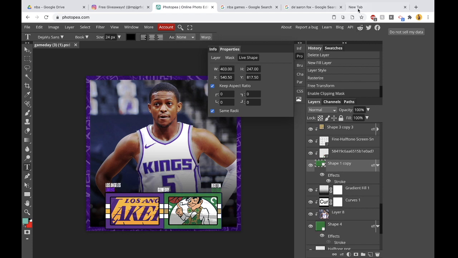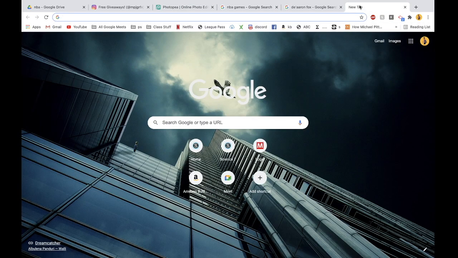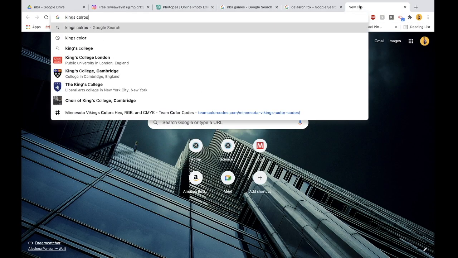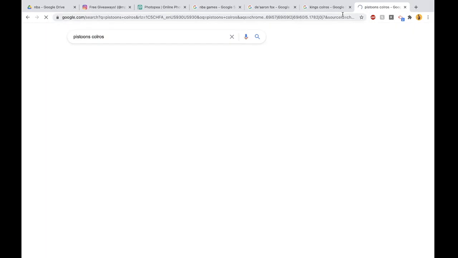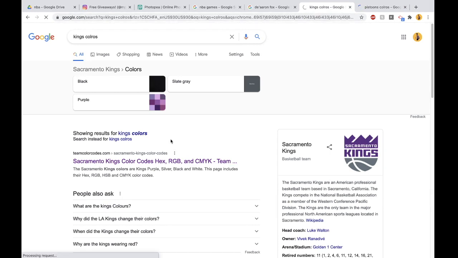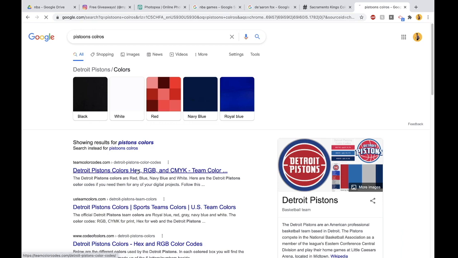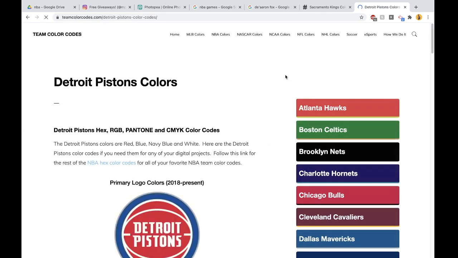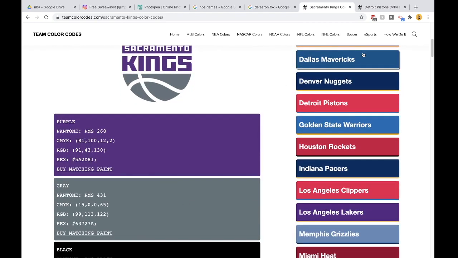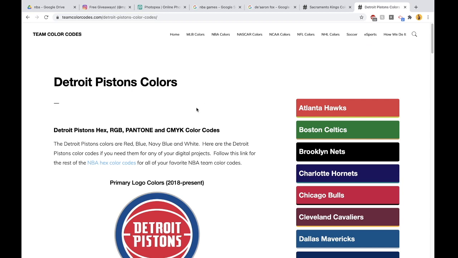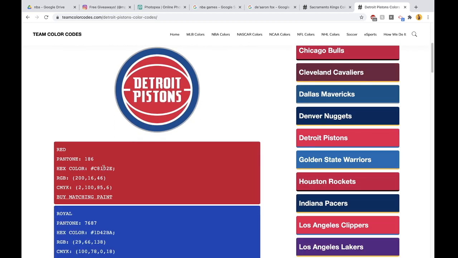that is the background. So I'm just gonna say the Kings and the Pistons. So Kings colors, Pistons colors. TeamColorCodes.com is the go-to. It's the go-to for me. So this is the Kings colors, this is the Pistons colors. It shows everything you need, to be honest.